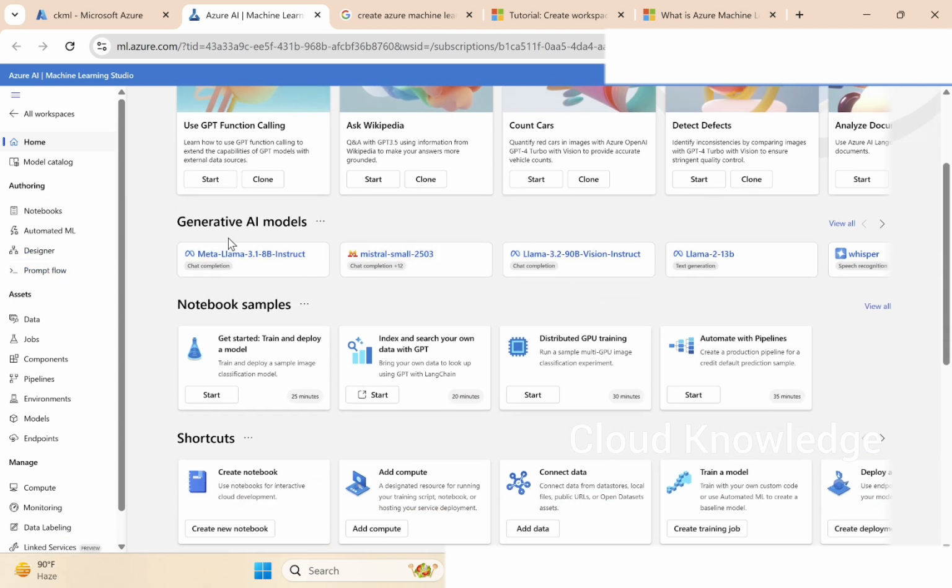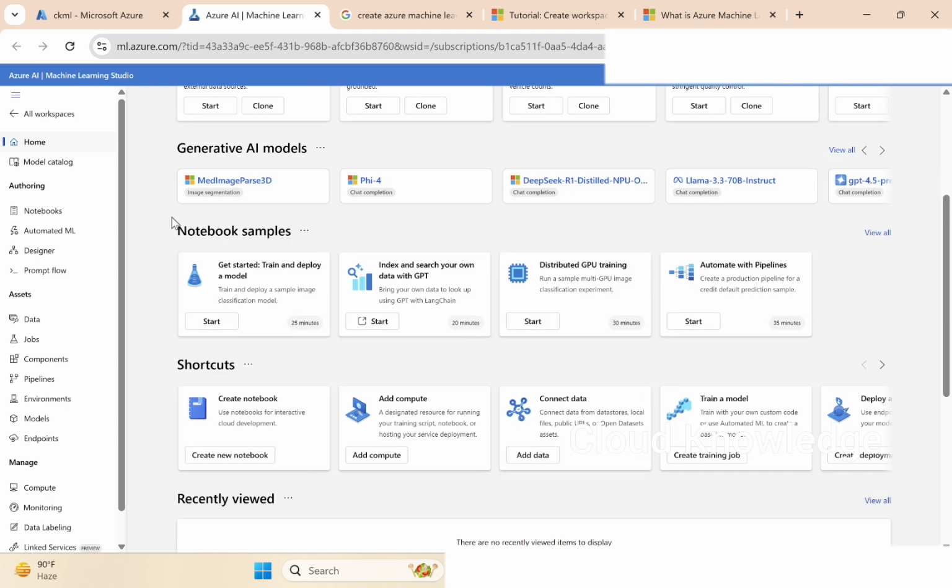Now, next is the generative AI models. Here in the generative AI models, you have these models. You can see here the different model names. If you go here, DeepSeek, Whisper, Mini, etc. Next is the notebook samples. Notebook samples are also given. Train and deploy your model, index and search your own data with GPT, distributed GPU training, etc.